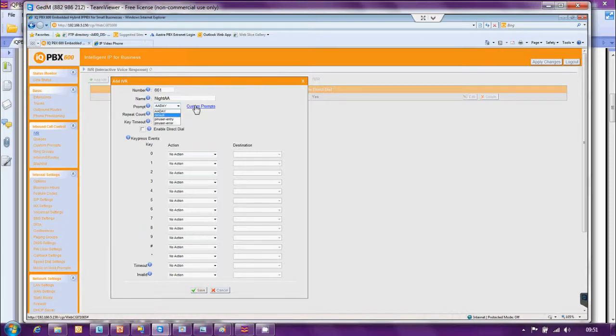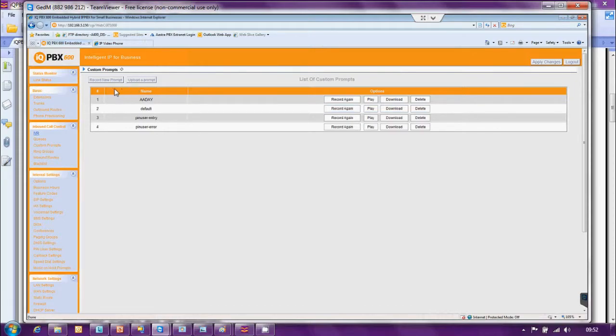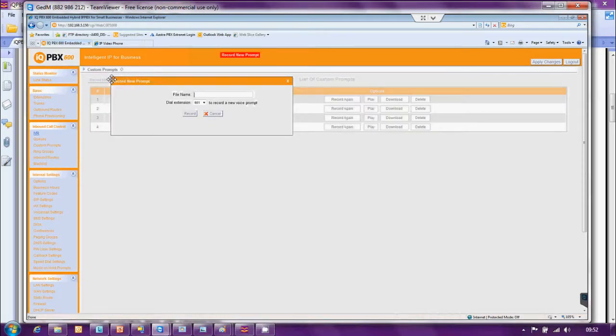We would select the greeting for the nighttime. Or if you hadn't recorded the greeting, you could simply click on the prompt here. It will take you out of that menu and back over to record custom prompts. So we want to record a custom prompt. File name, we'll call AA night. Then the extension number we wish to record the greeting on. I'm using a remote extension from home, so hopefully we'll have a recording on this one.